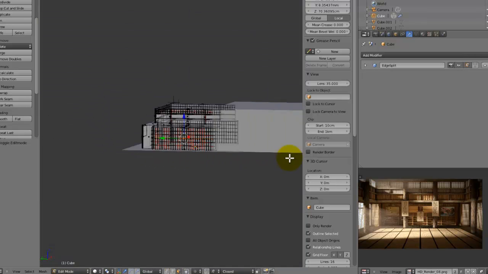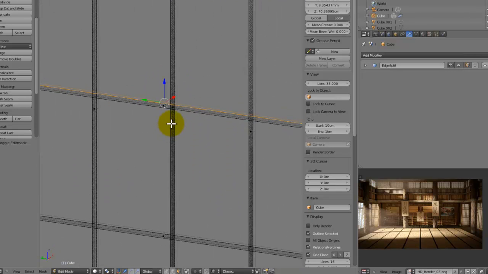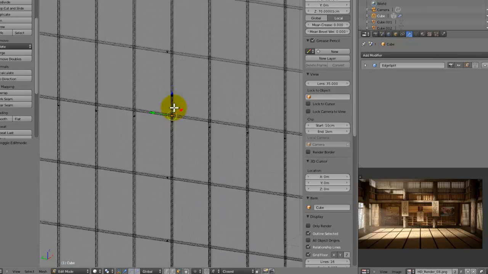So this can be a bit tricky because I've got loads of these things here, but we just need to figure out where it is, and it's right there for me.